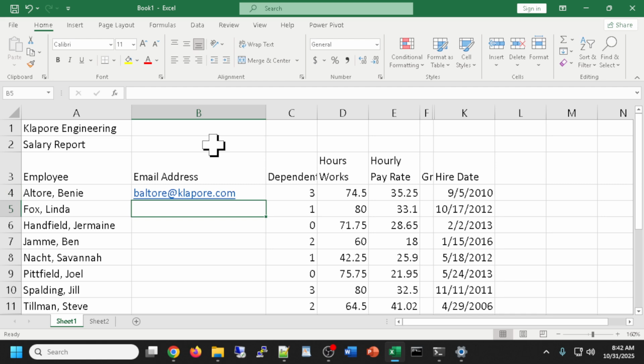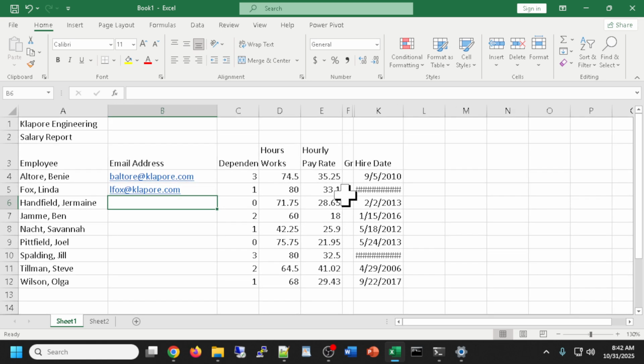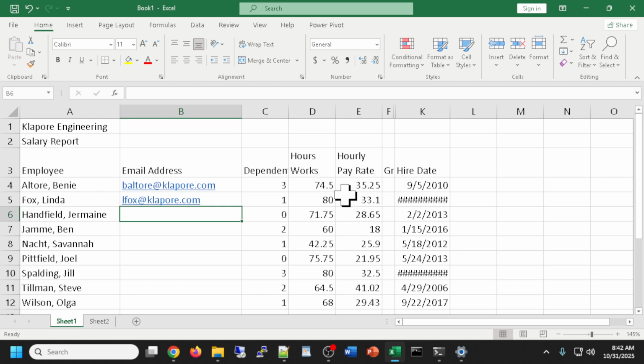Okay, he has that. Now let's type L Fox at Klapor.com. Making sure I get the spelling exactly right, or the next thing will not work. So make sure that it is exactly that spelling in both here and here, because now we're going to do a flash fill. I'm going to zoom out a little bit so you can see the whole set of cells that we're going to let Excel do the work for us. The thing is, there's an actual pattern going on having to do with first initial here, last name here, first initial here, last name here.